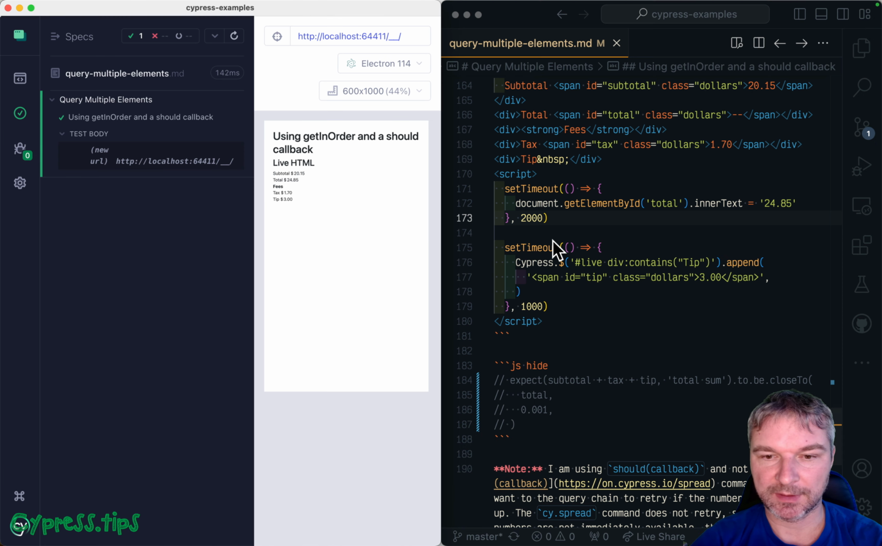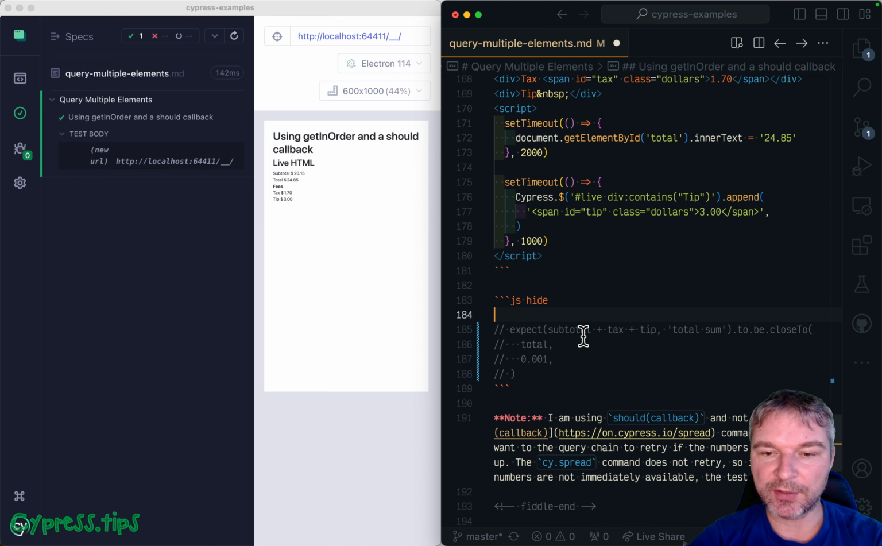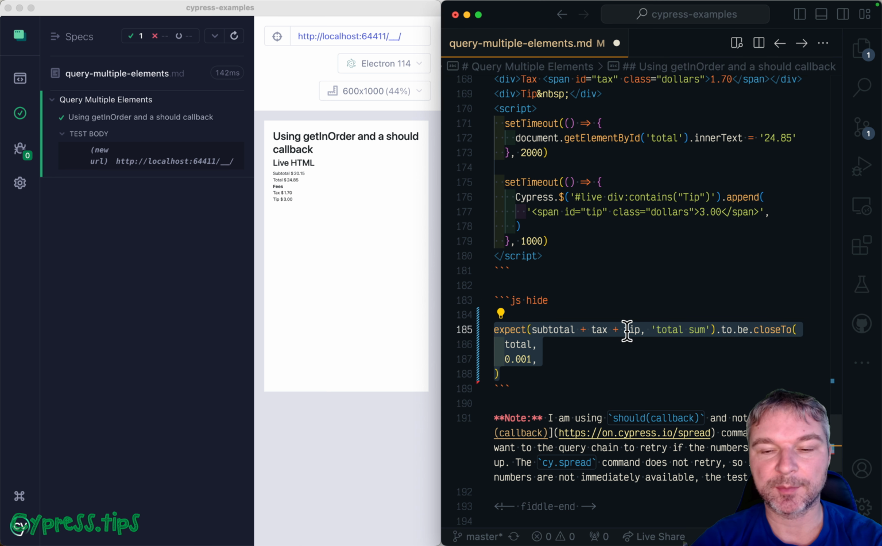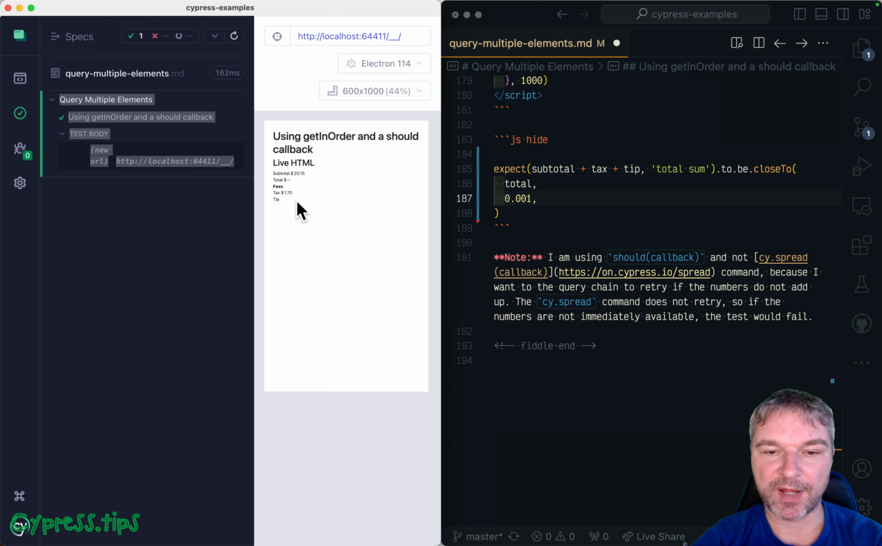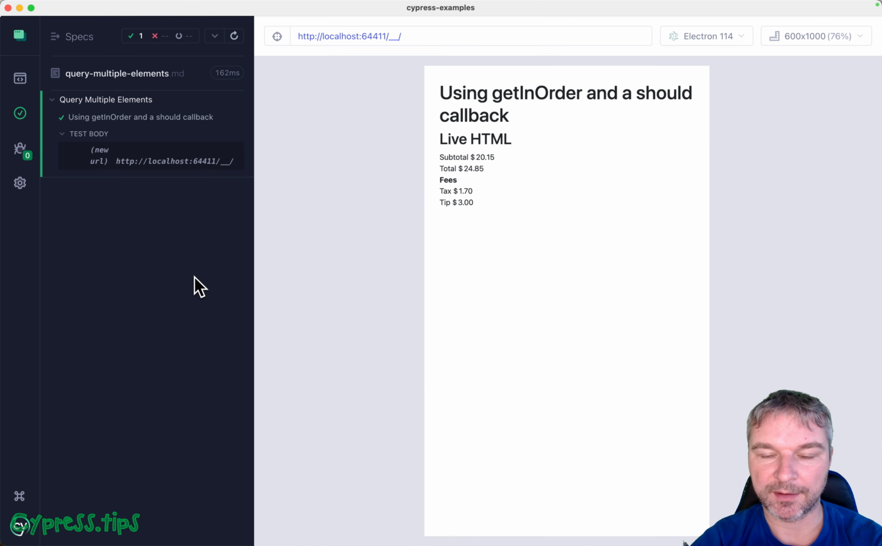How would you write this? At the end of the day, we want to add subtotal, tax, and tip, and it should be close to the total. The problem is, when do you get those values? If you get them at the beginning, when the page just loaded, they're not even there, or at least some of them are not. Some of the elements are there, but they just display dash dash, like right here, and then it changes to a number.